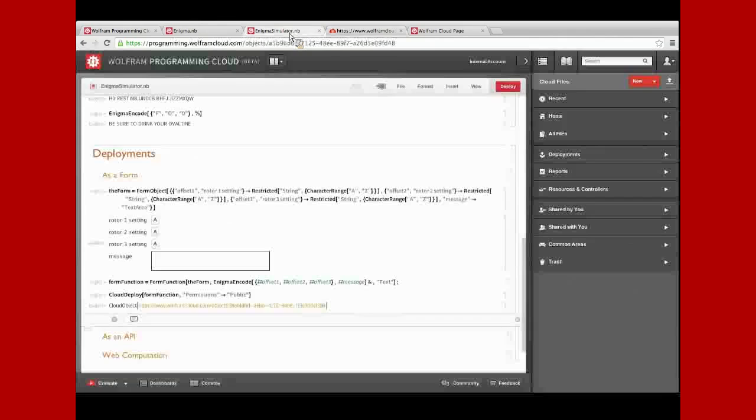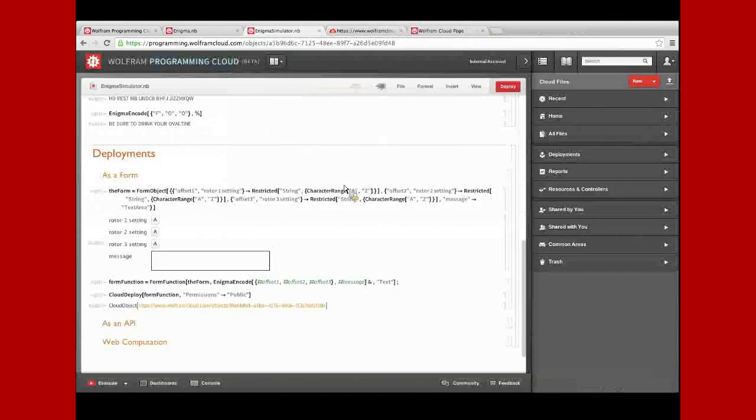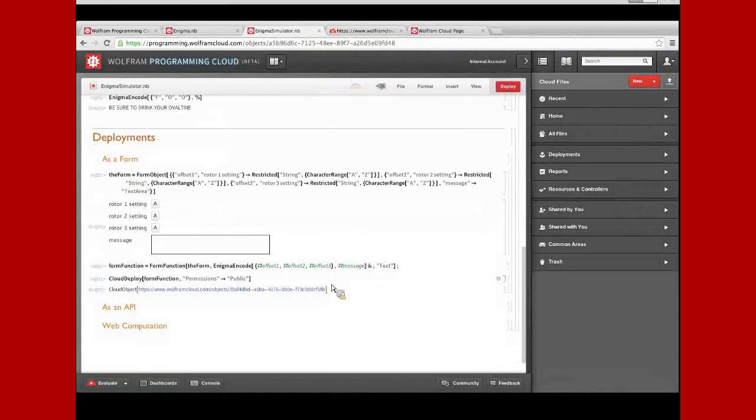So that is one example of a very powerful deployment option. If you can create a sort of form-driven input thing, doesn't matter how complex it is, create a form for it, you cloud deploy it. In this case, I set the permissions to public so that everybody can see it, and then people can go on the web, enter data into their forms. And now they can generate secret messages on their own.